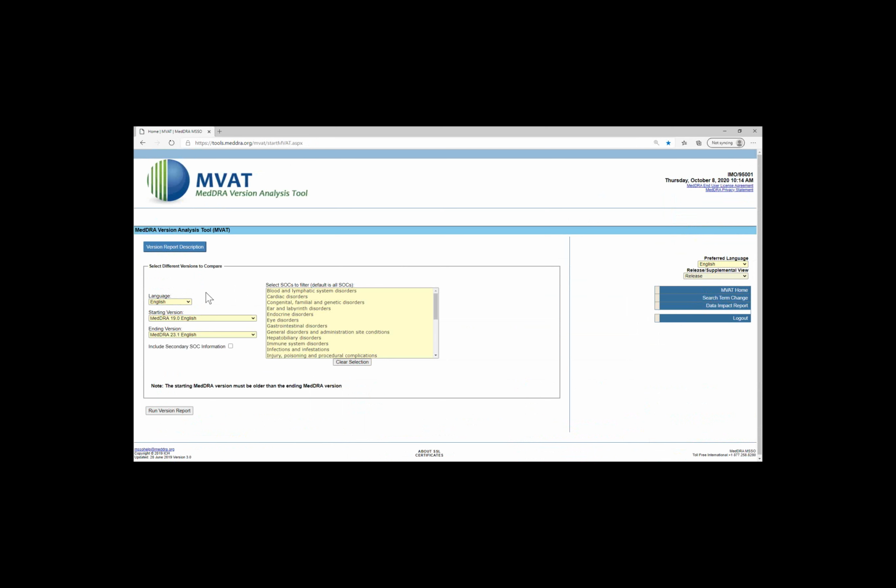So I'm going to show you how to check for supplemental terms that are coming in the next release of MedDRA. As you know, the maintenance process continues even after the release has occurred. So what I'm going to show you in the supplemental is actually the number of terms and the type of changes that have been made that will be put into version 24.